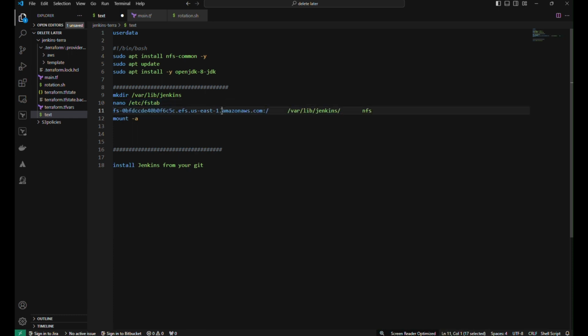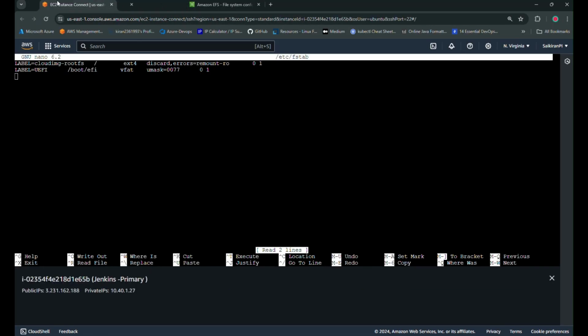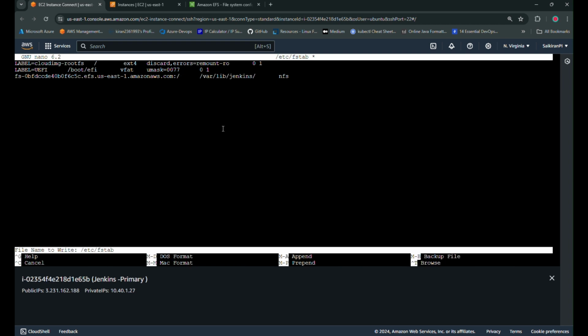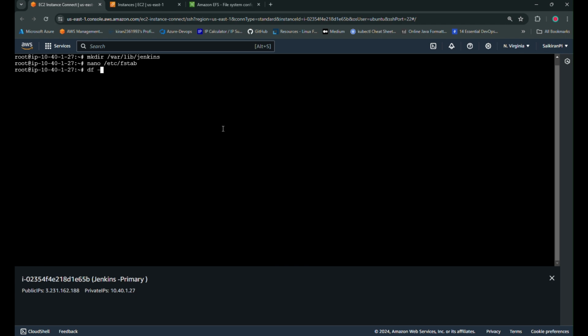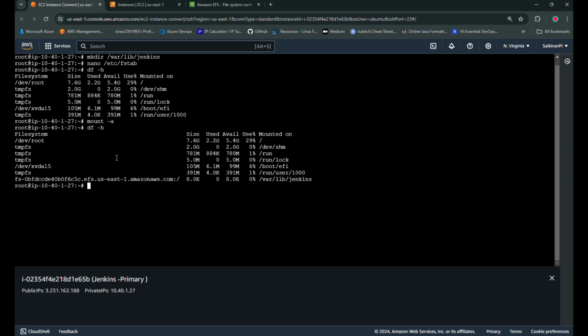Now copy this entire path. Go back to your primary instance. This is my primary instance. I'm going to paste it here. Remove the unnecessary spaces. Control X, Y, save it. If you enter df -h, see nothing is there now. If I enter mount -a, it's mounted. df -h, see it is mounted.